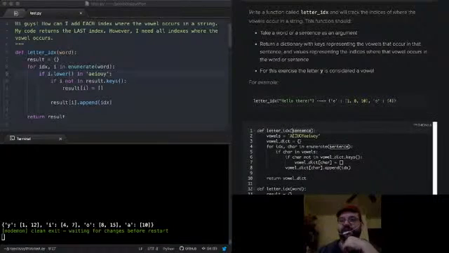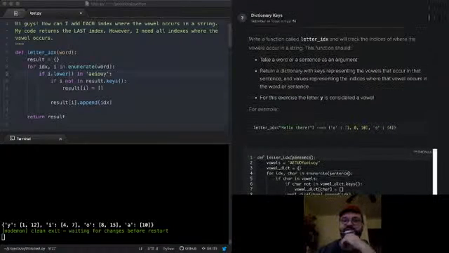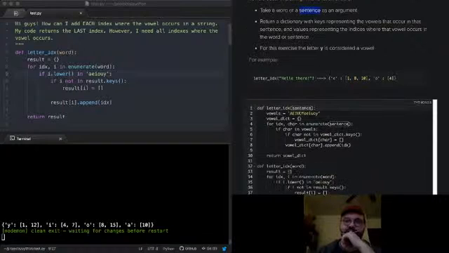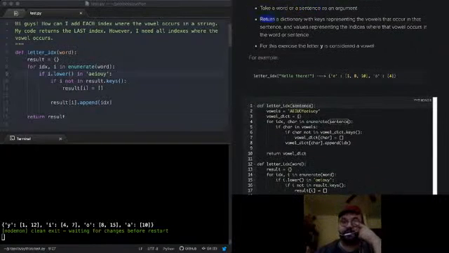Right, a function called letter IDX that will track the indices of where the vowels occur in a string. The function should take a word or a sentence. So I just called my argument sentence, I guess, whatever. Same difference. It returns a dictionary with keys representing the vowels that occur in that sentence, and the values of that dictionary representing the indices where that vowel occurs in the word or sentence. It doesn't actually say, it just says the values representing the indices. So it's not explicitly asking for a list.